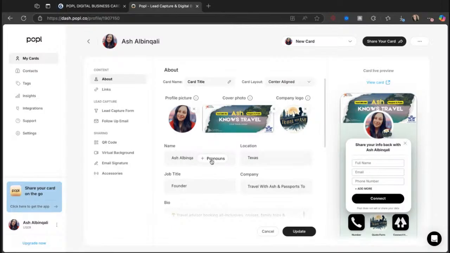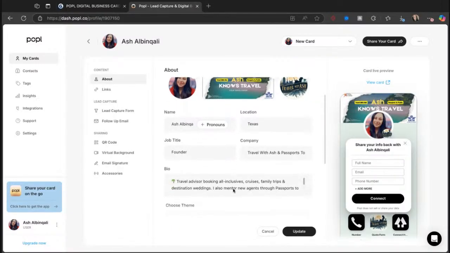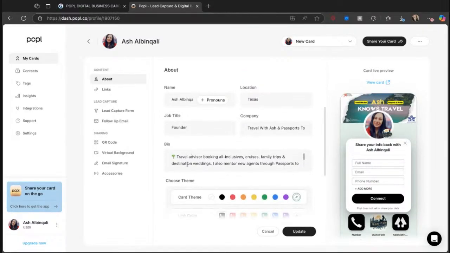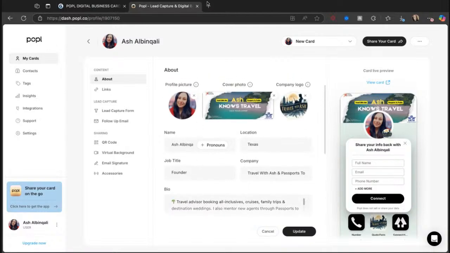You can add your pronouns if you want, your location. Job title. Some people put CEO, but I put founder because I founded both of those companies. Travel with Dash, and I put Passports to Profits on here. And here's your little bio. ChatGPT that, okay?